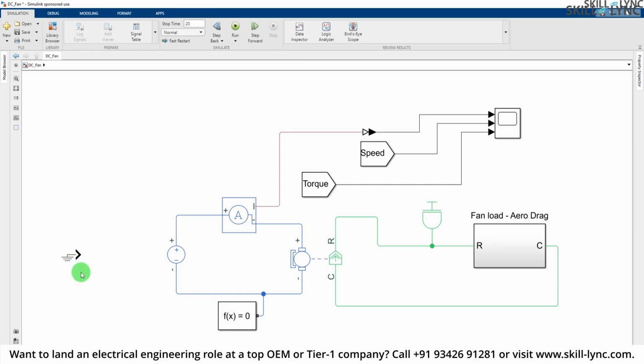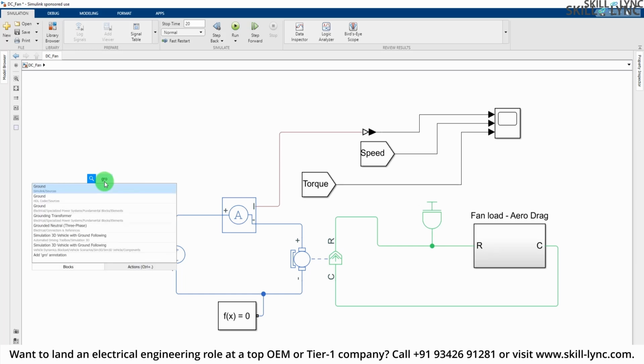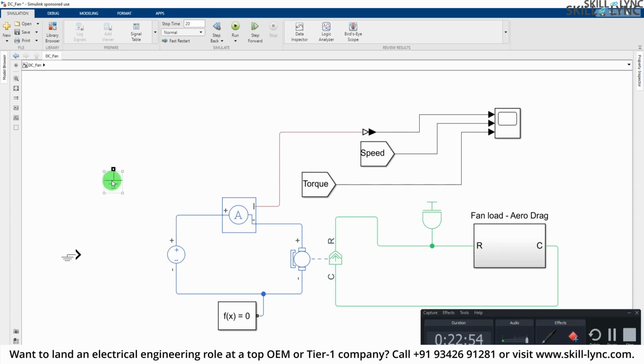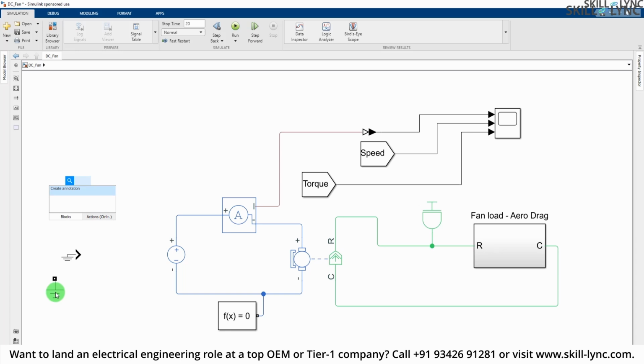Probably this one is black. I will not be able to connect it with my Simscape block, so I need to find another ground. Let me find another ground, and here you can check which library this block belongs to. This belongs to Specialized Power Systems, Fundamental Blocks and Elements. So let's select this ground. This ground is also black, and we need to figure out something else.